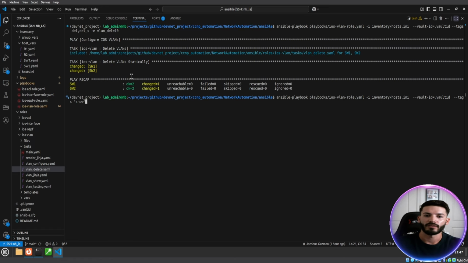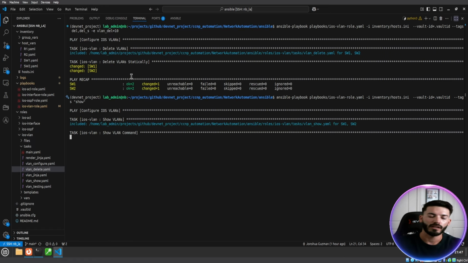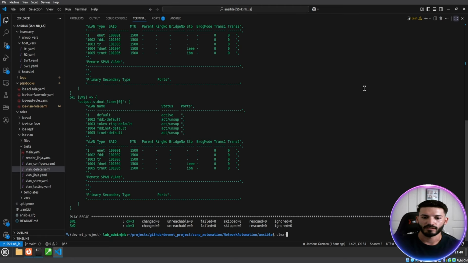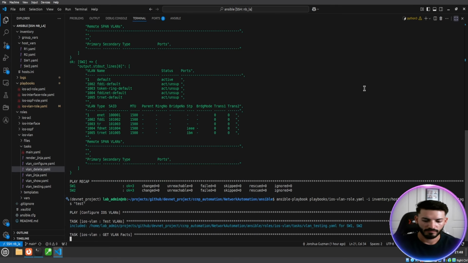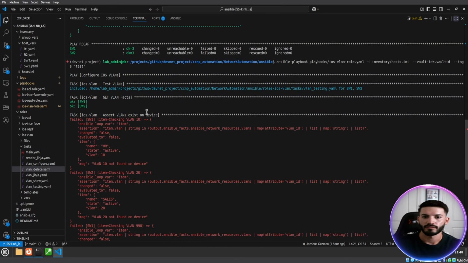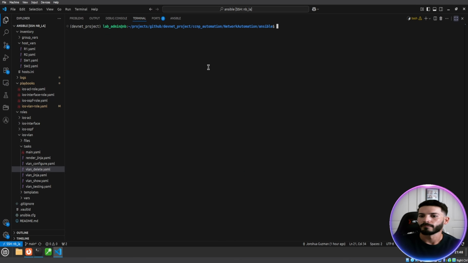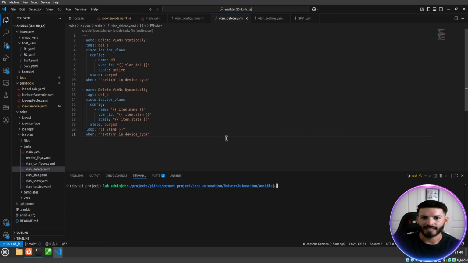And then if I run my show, I'll see VLAN 10 is gone. So that's a way I can quickly remove a single VLAN, or a specific variable that I want to pass in a playbook, in a quick manner. I'll run my test, and you'll see that the tests all fail because VLAN 10 was removed. So this one failed again, VLAN 10 is not there. Now we're done with the static configuration and deletion.